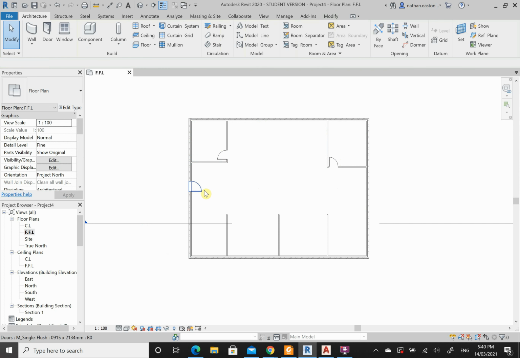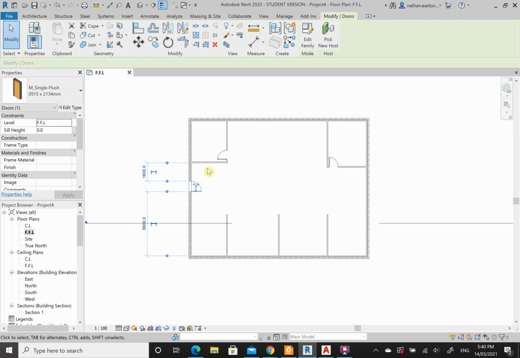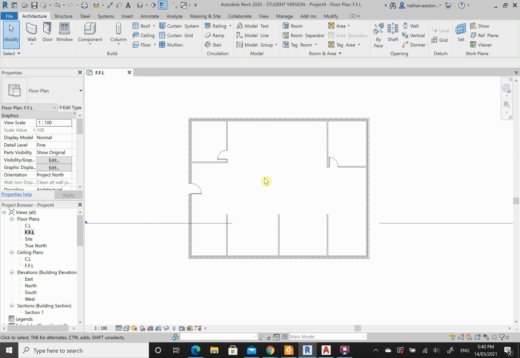Okay, if I want to alter where the door is, I can click on it. I get a couple of reference points where they're measured from. If I want to change one, I can make it 1800 and it will shift the door for me. Okay, these are things that we'll use over and over again, so don't worry too much about it for now.